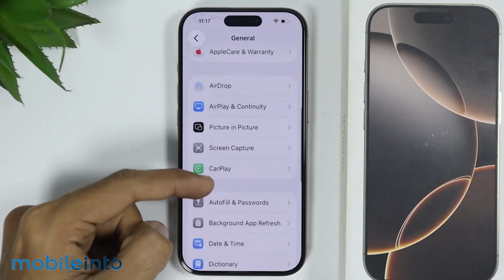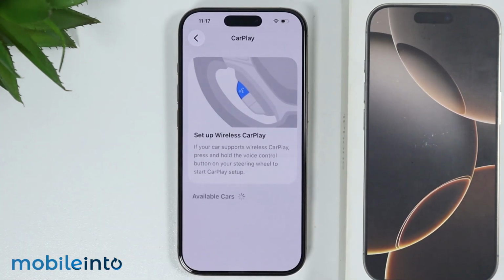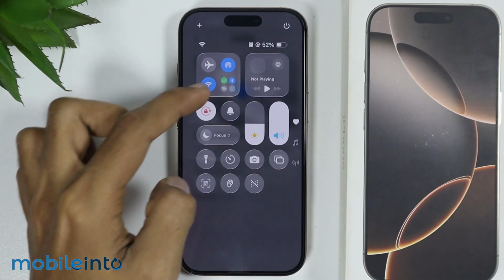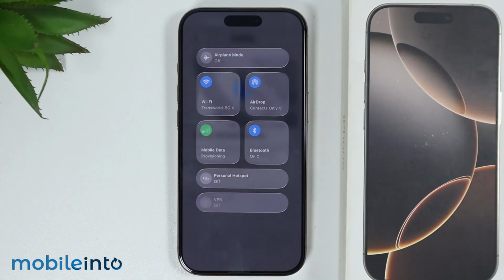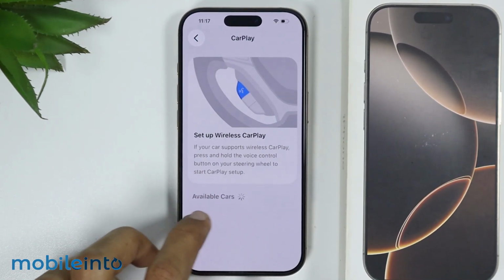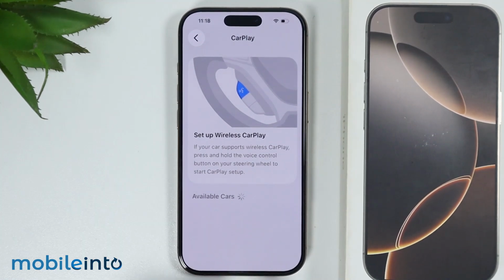Under the General Settings, just tap on CarPlay, then swipe down from the top right of the screen and open the Control Center. Under the Connection section of the Control Center, just make sure that Bluetooth is turned on. And after that, under the Available Cars section, just check if the signal of your car is appearing or not.